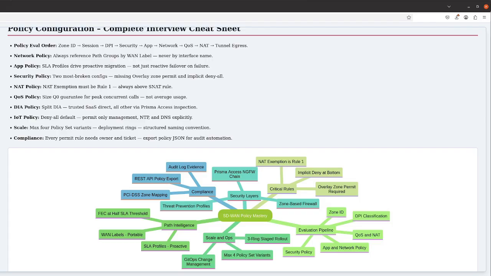For quality of service policy, always size the real-time queue guarantee based on the maximum number of concurrent voice and video calls, not average usage. Undersizing Q0 means call quality degrades exactly when the network is busiest, which is precisely when reliable voice communication is most critical.